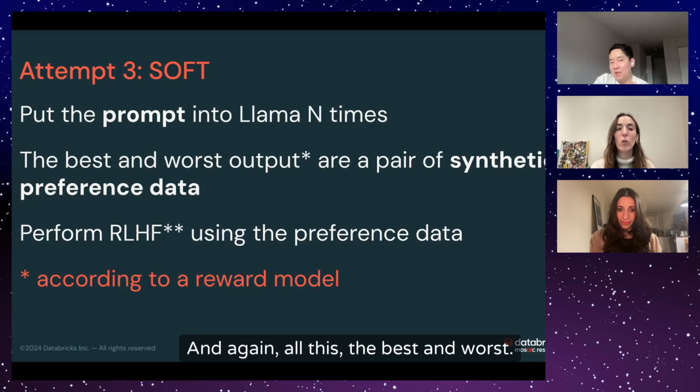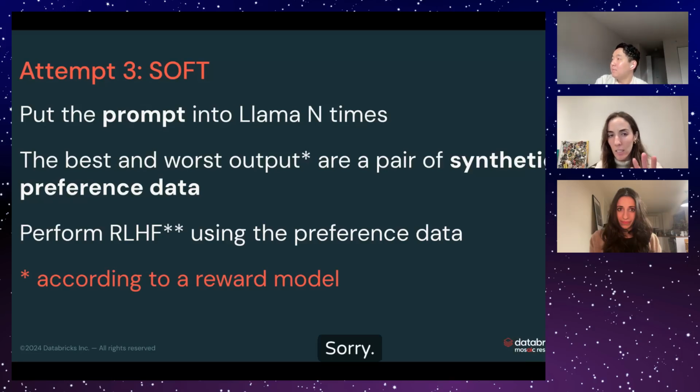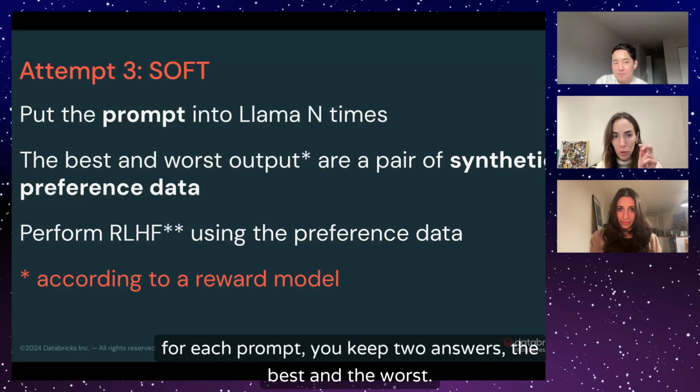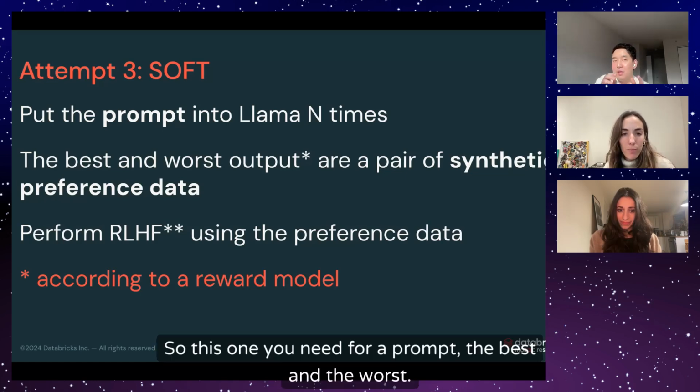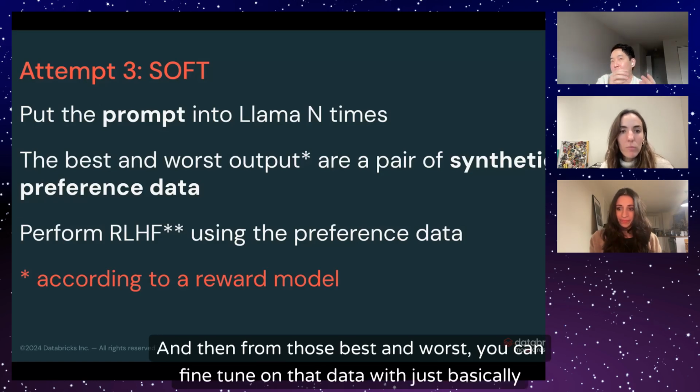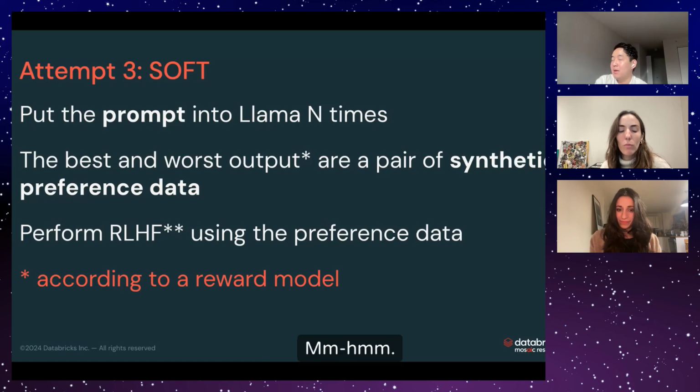And so in this case, for each prompt you keep two answers, the best and the worst. Exactly. Okay. Yeah. So for a prompt, you need the best and the worst. And then from those best and worst, you can fine-tune on that data with just basically RLHF methods.